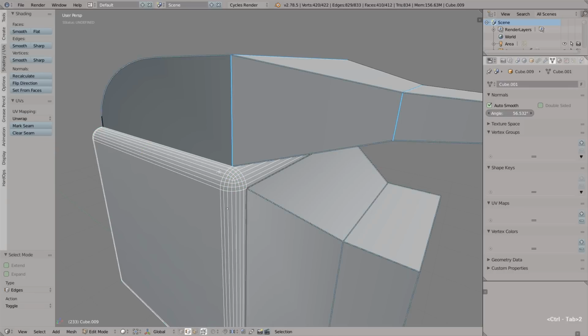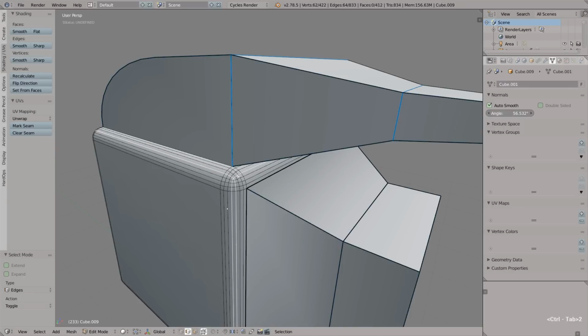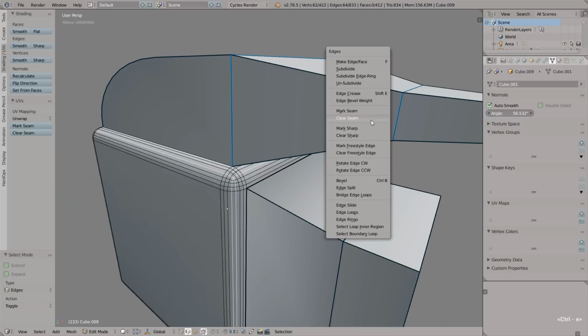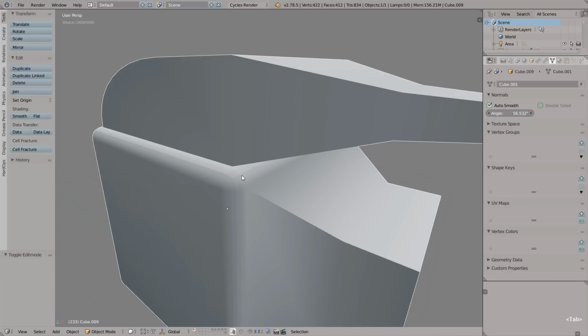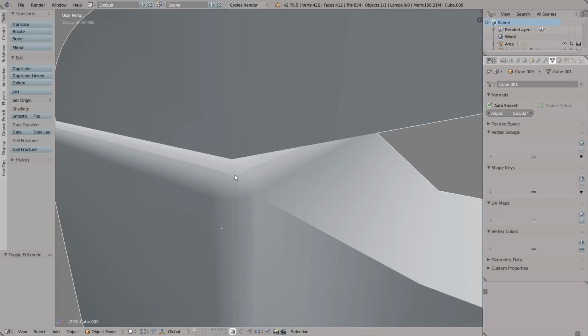Also, what we can do is go to edit mode, select the edge ring or edge loop, press Ctrl E and select mark sharp. And that will tell Blender that these edges must be sharp in any circumstances, no matter what.